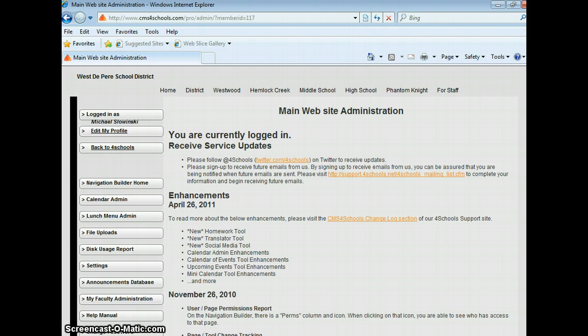And today what we're going to learn how to do is to create additional pages off of your faculty page. So this would be something that may be of interest to you if you want to create a different page for each one of your classes where you post assignments or links or documents for your students to access. Or if you are part of an extracurricular activity and you'd like to post schedules or announcements for your students to get access to. So the page I'm on right here is right after I've logged into CMS4Schools.